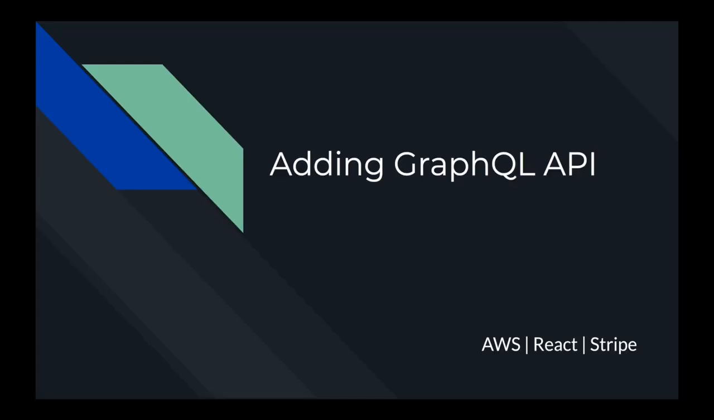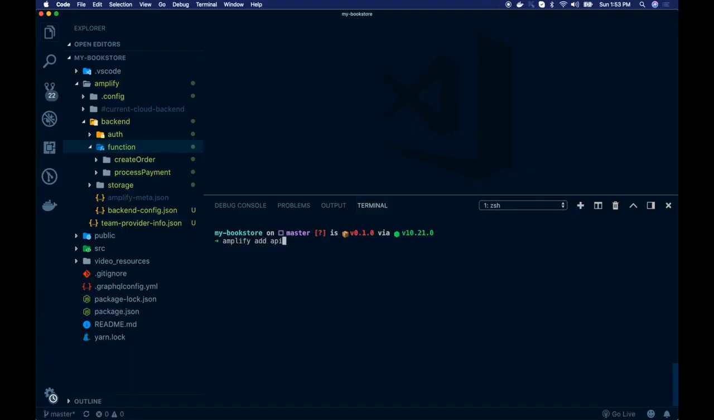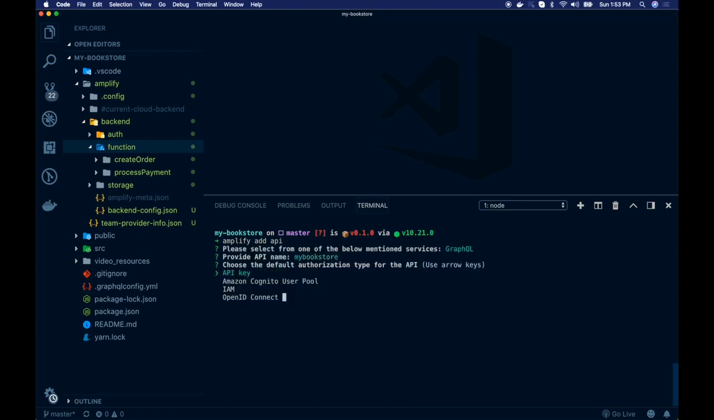Okay, as the next step, let's create a GraphQL API so that our front end, the React application, can communicate with AppSync. Amplify, add API, hit enter. Select GraphQL. My bookstore is fine for the API name. The default authorization type, I will choose Cognito user pool. However, we will be using multi-auth so that we can use Cognito user pool to authenticate our logged in users and then API keys to authenticate our guest users. So let's first select Cognito user pool.